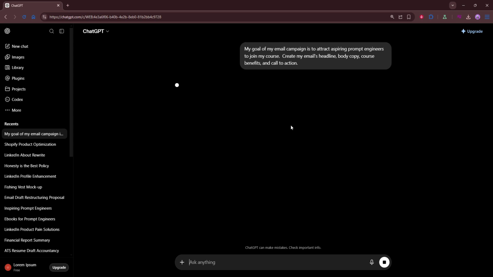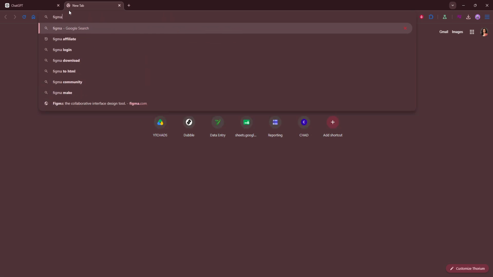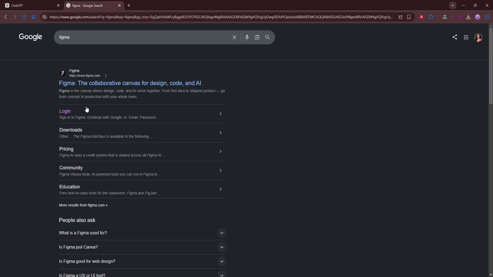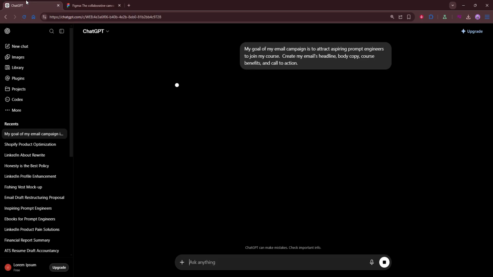Now open Figma and create an email-sized design frame. This gives you a clean space to build the visual layout. Then arrange the key sections of the email, including the header, hero image, offer, product section, and call to action button. Keep the structure simple and easy to follow so the main message stands out.